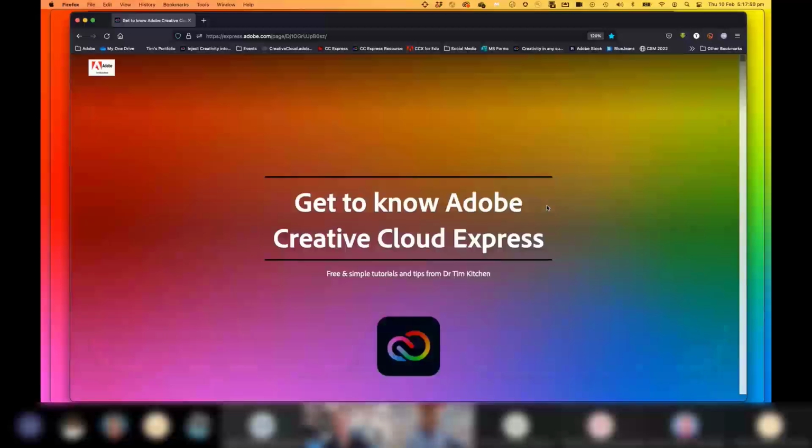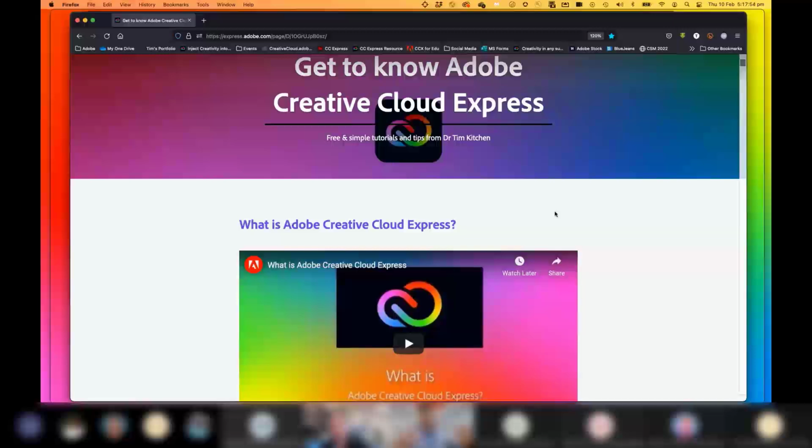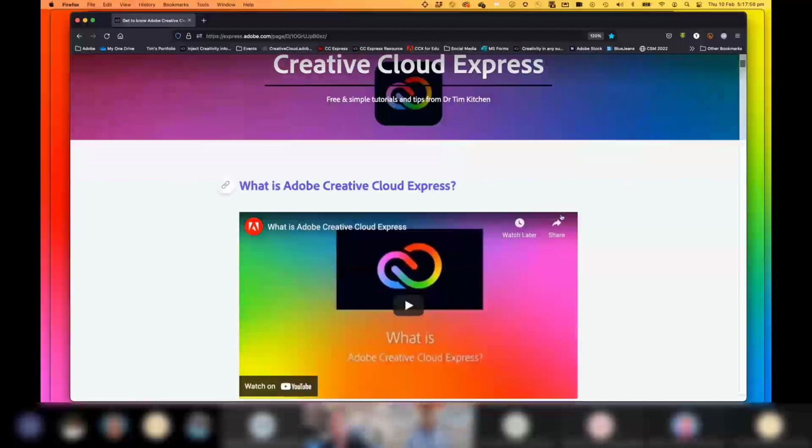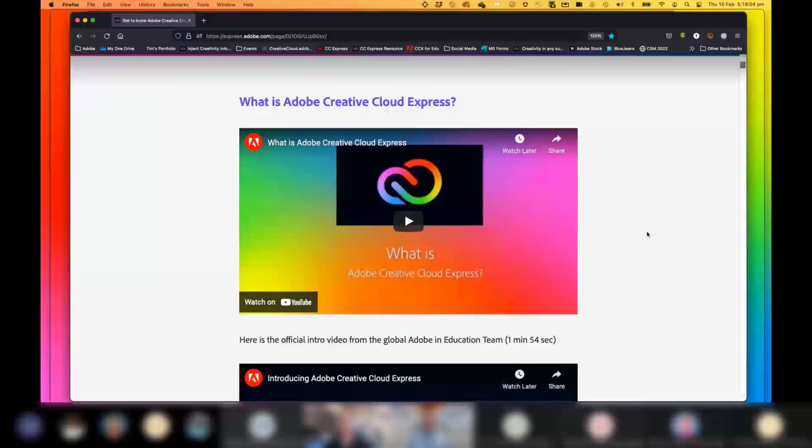So what I'm really proud of in this particular resource is the fact that the whole thing's been built with Creative Cloud Express, pretty much. This is a Creative Cloud Express web page that I've added. And if you found the poster or the infographic simple to work with, you're going to find this just as simple, if not even easier, to create a web page.